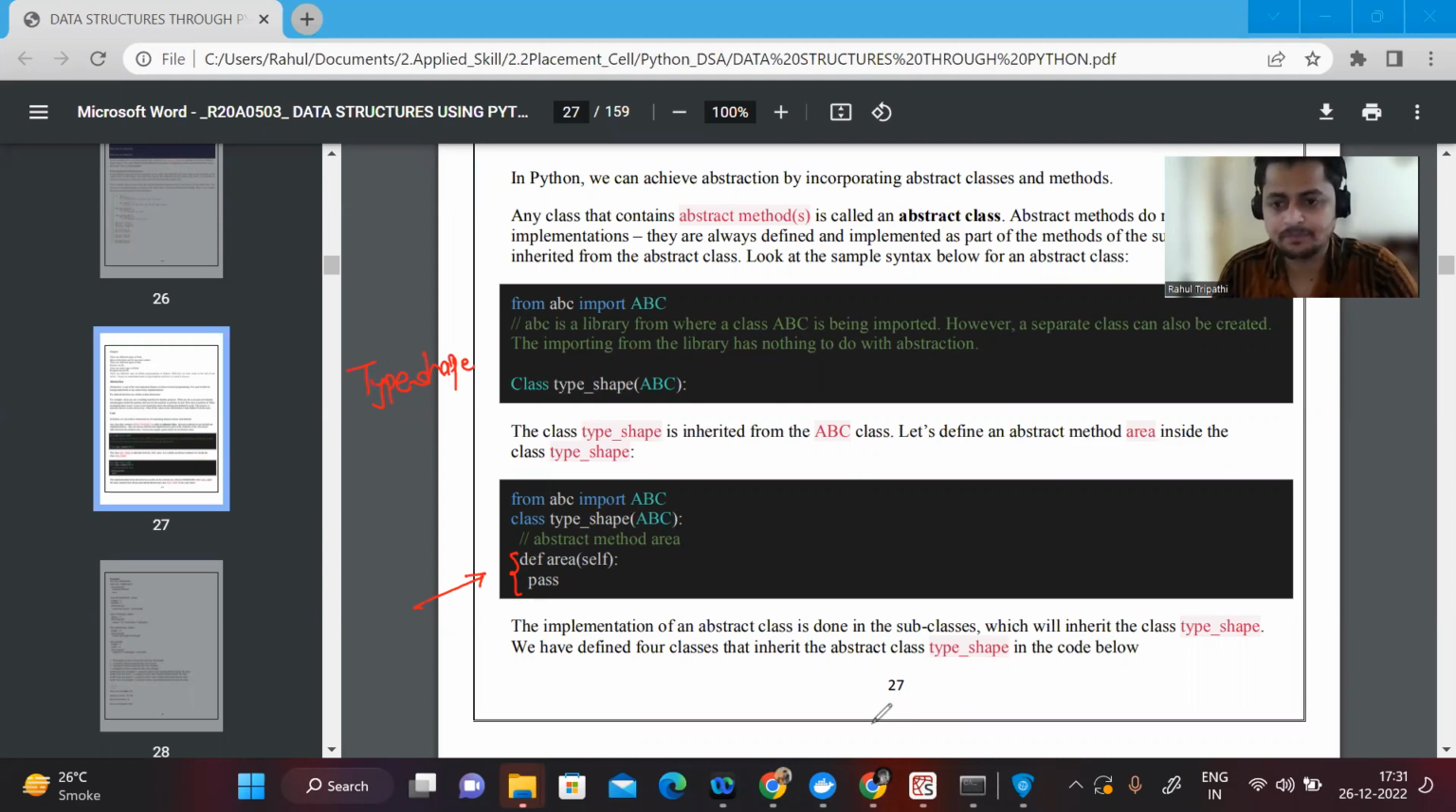Sorry for the interruption, so let's restart. I was discussing that let's suppose there is a class called type shape. Sorry, I'm making the same mistake again. This is a class, and this class has one method called area.